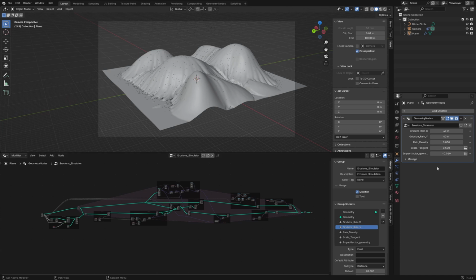I also defined a few input parameters. The grid size defines the size of a rain emitter. The rain density defines how many raindrops will be created. This value has a massive impact on the performance of a simulation. The scale of a tangent is the speed of the raindrops rolling down the hill. The impact factor is the amount by which each vertex will be lowered each time.